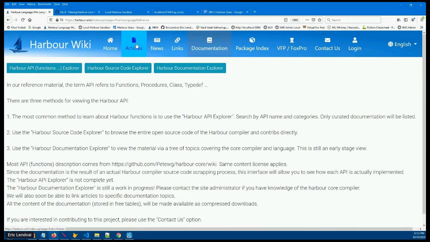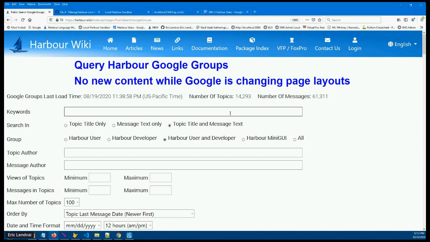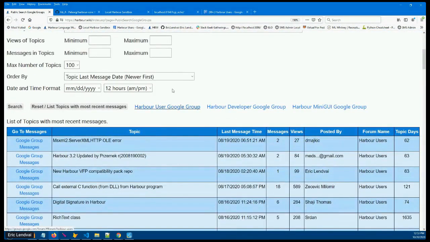Links, articles, home, and then one of the things I use all the time is this advanced Google group message query. Currently it's being paused. Google made some changes, and I need to fix the code scraper. I created a Python code scraper that reads the Google group. I will only go to the Google group here. I think I already have it here.